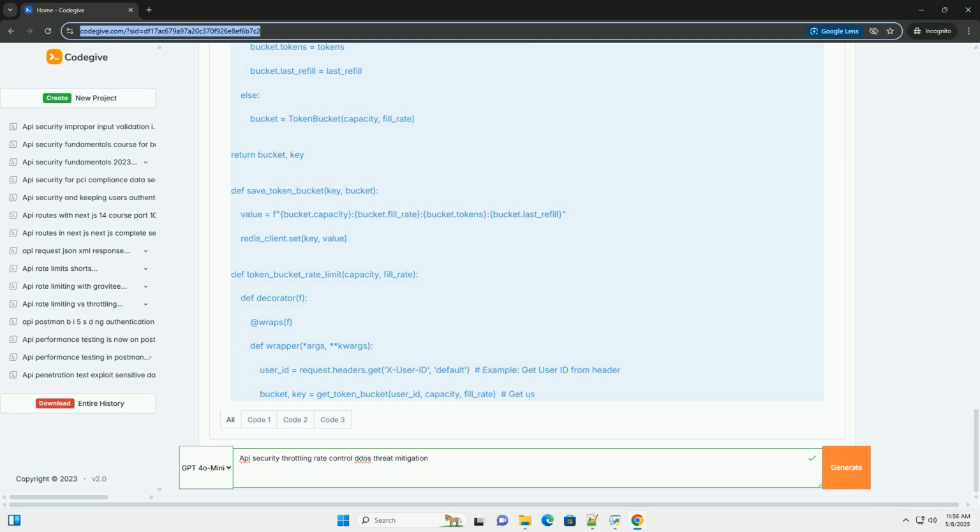Throttling. Similar to rate limiting, but often more sophisticated. Throttling can take into account factors beyond just the number of requests, such as the complexity of the request, the user's subscription plan, or the overall system load. It might dynamically adjust the rate limits based on these factors. Think of it as a smart rate limiter.